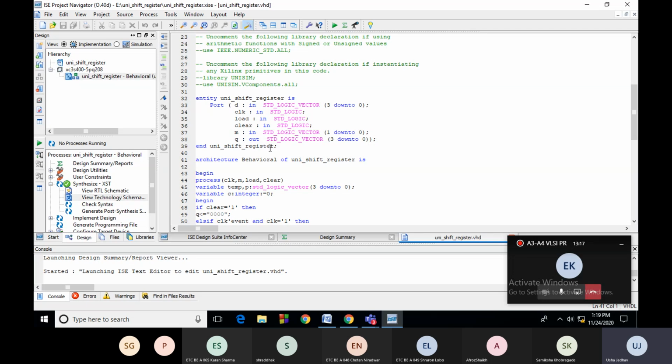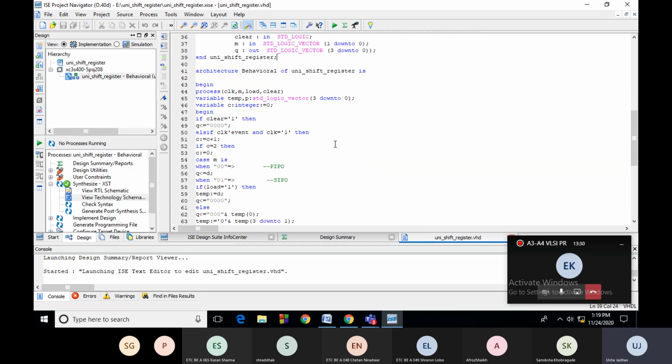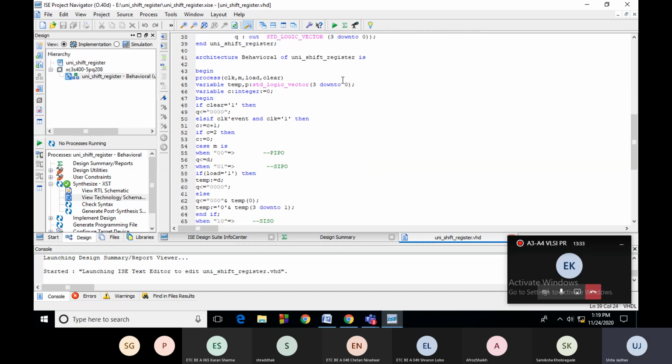And then there is the end of your universal shift register. In this way, you can declare the entity. These are the different input ports, and this is your output, which is Q, the output port. Now under the architecture, you can observe that you are going to use a process statement. The process statement itself is a concurrent statement, but the statements you use within the process are always executed sequentially.